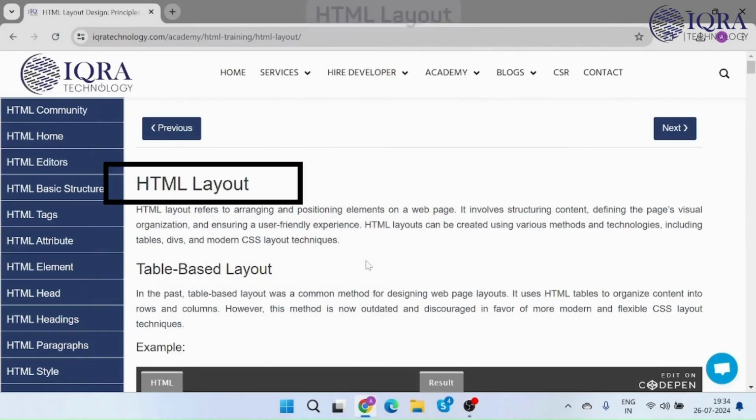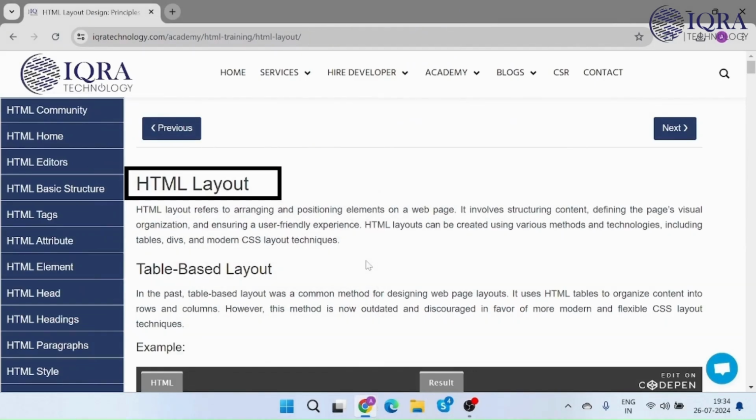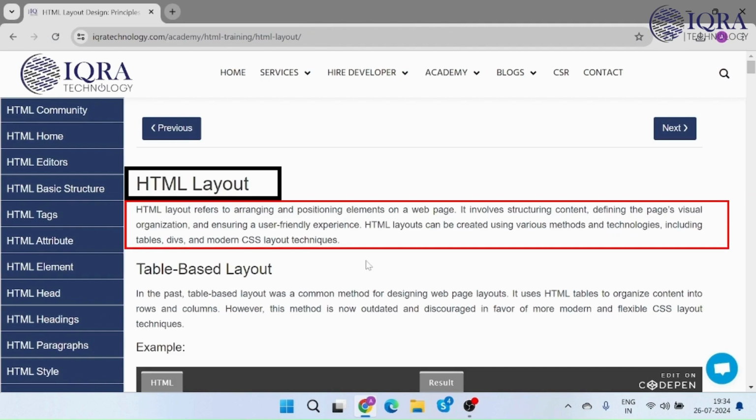Today we will talk about HTML layout, how to position elements on the web page, and how to structure content to define the page, visually organized for a user-friendly experience. There are several ways to create HTML layouts. The first method is the table-based layout, followed by the div-based layout and other techniques.